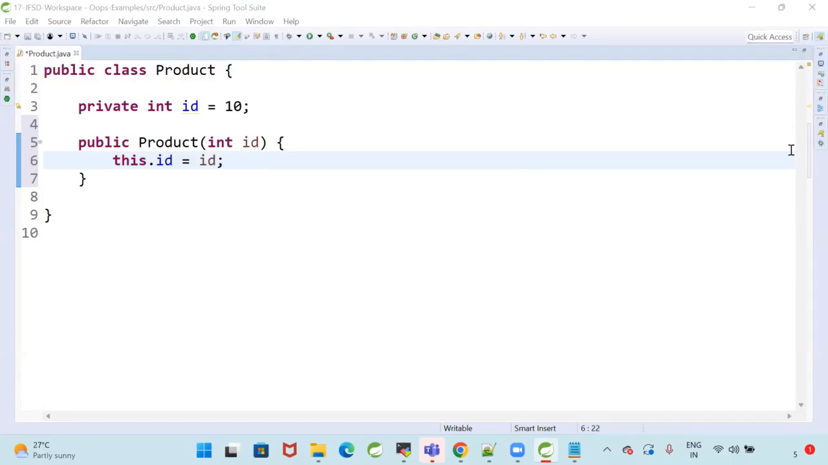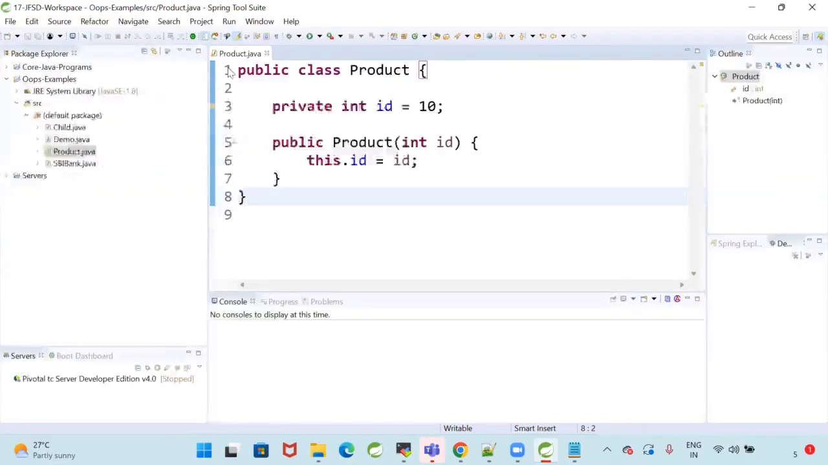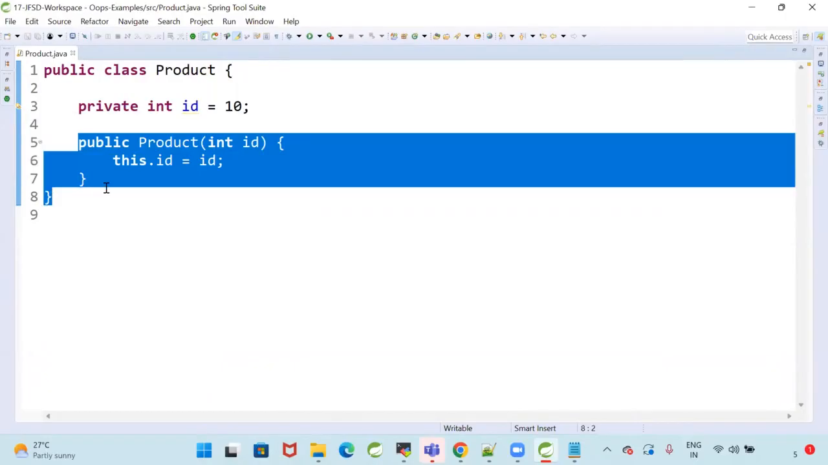Sir, can we call the static method in another non-static method, sir? Yes, you can call by using the class name. Class name we can call in another method also. I will write the program.